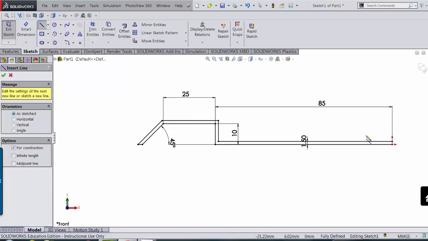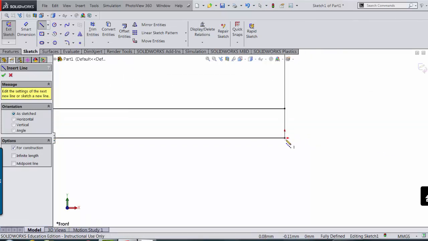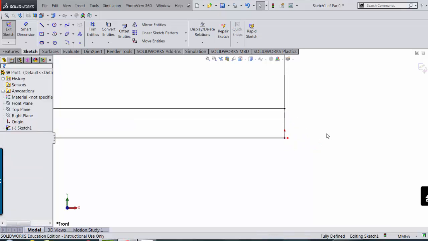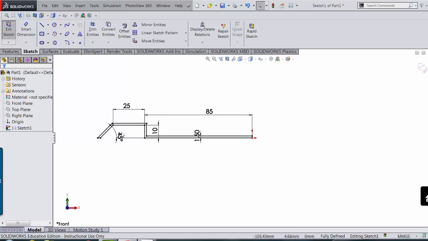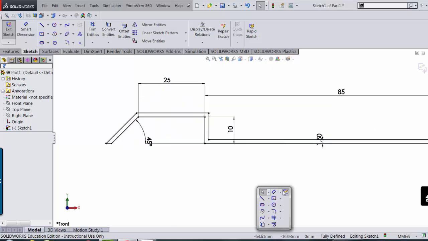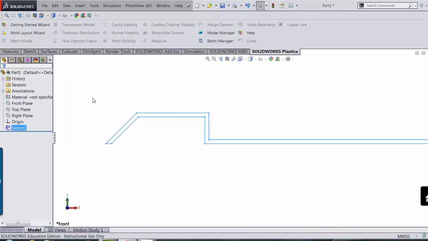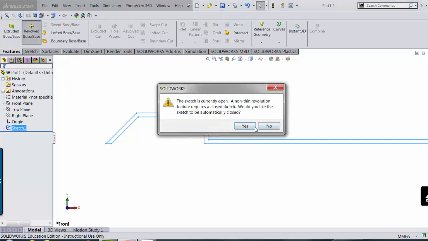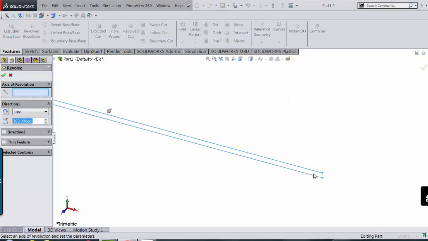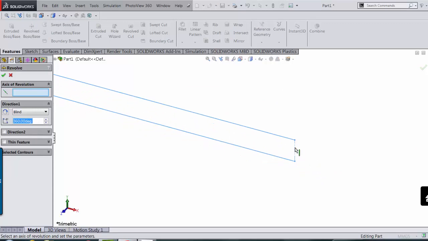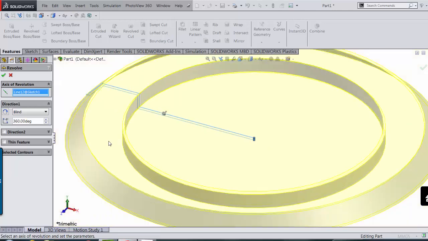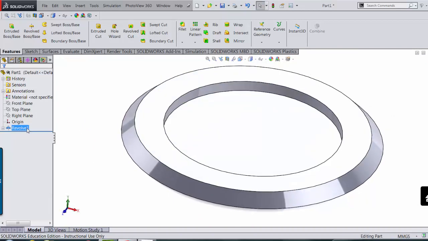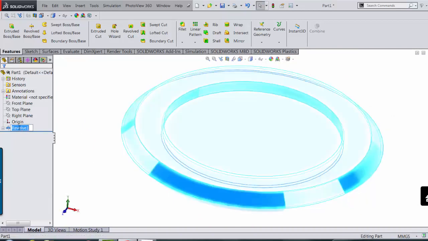On the other side, I'm going to draw a center line. And now the sketch is complete. So exit the sketch. By Features commands, revolve boss base. And I will revolve it about the following center line. And I will just rename the feature.